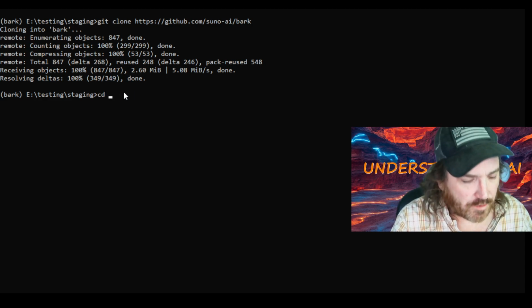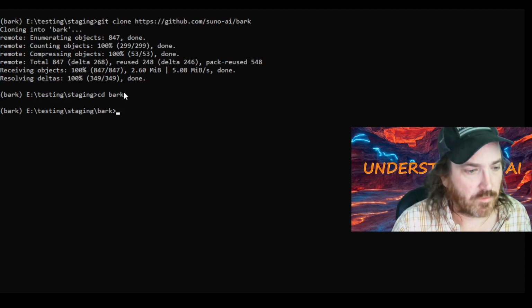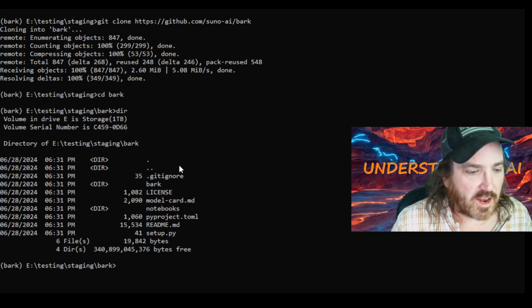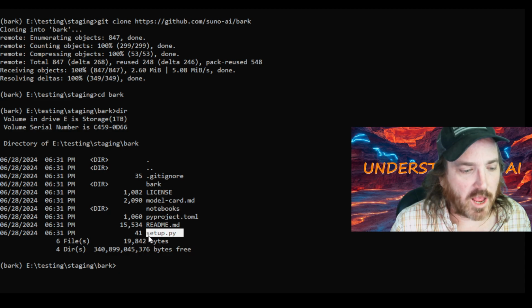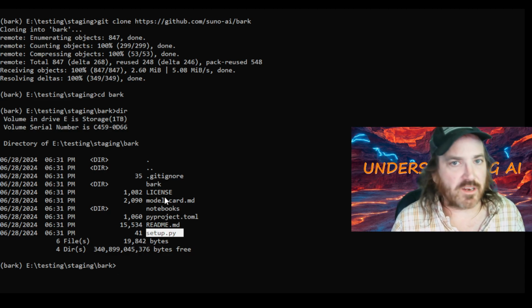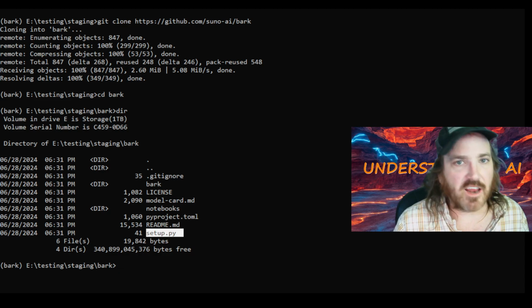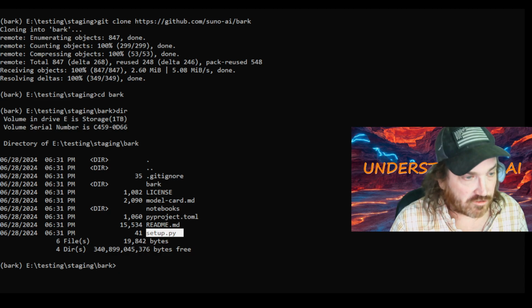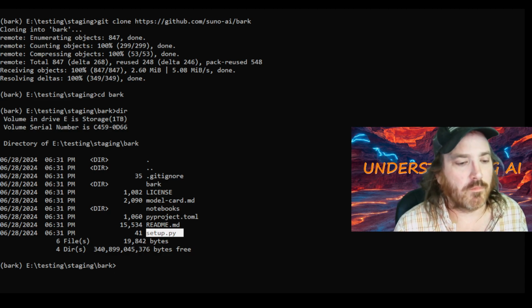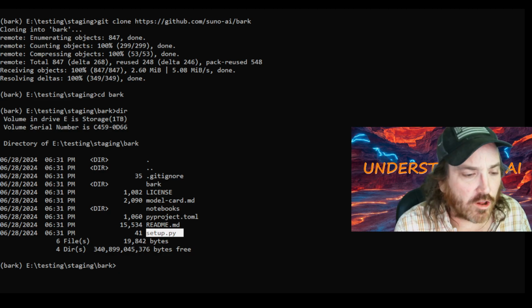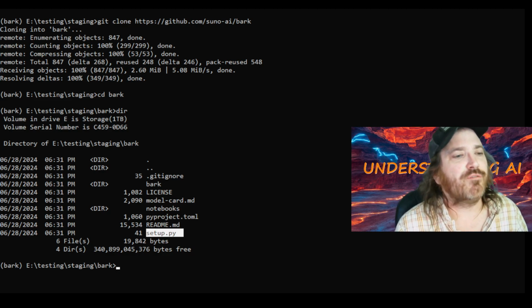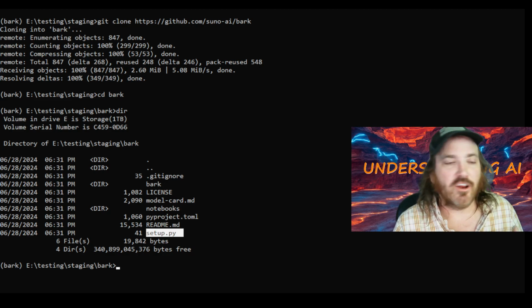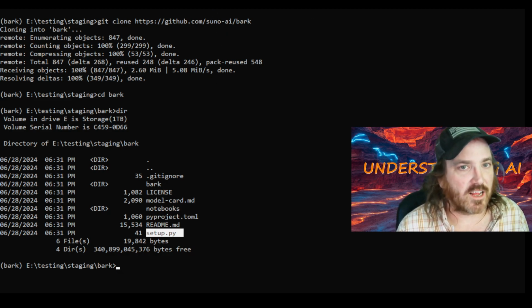But let's just go over there by ourselves, cd bark, and let's hit dir. Now you're going to see this setup.py. What pip install period does is that it installs from that setup.py. It looks for a setup file, and then it follows the instructions on getting all your dependencies and all that kind of stuff, which is very cool.